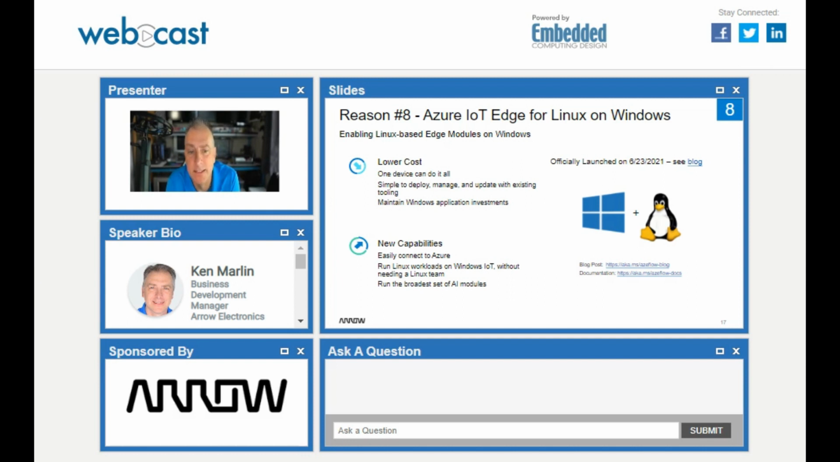It does not require LTSC 2021. It will actually run on anything Windows 2019 or newer. So if this is something that interests you, you can already do this today. However, the launching is kind of timed perfectly with LTSC 2021. So I definitely wanted to add it into the top 10 reasons here.